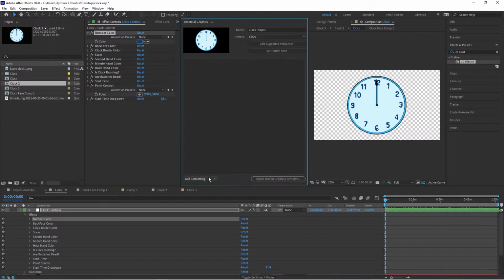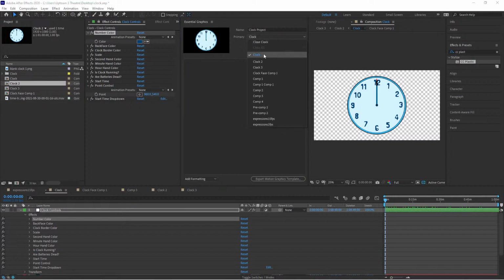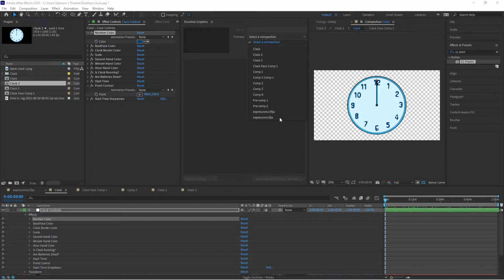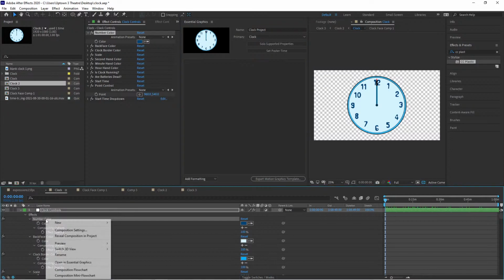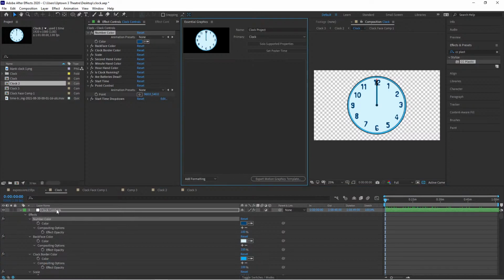It's been a little bit since I've done this, I suppose. Clock. Solo selected properties. Open in Essential Graphics.